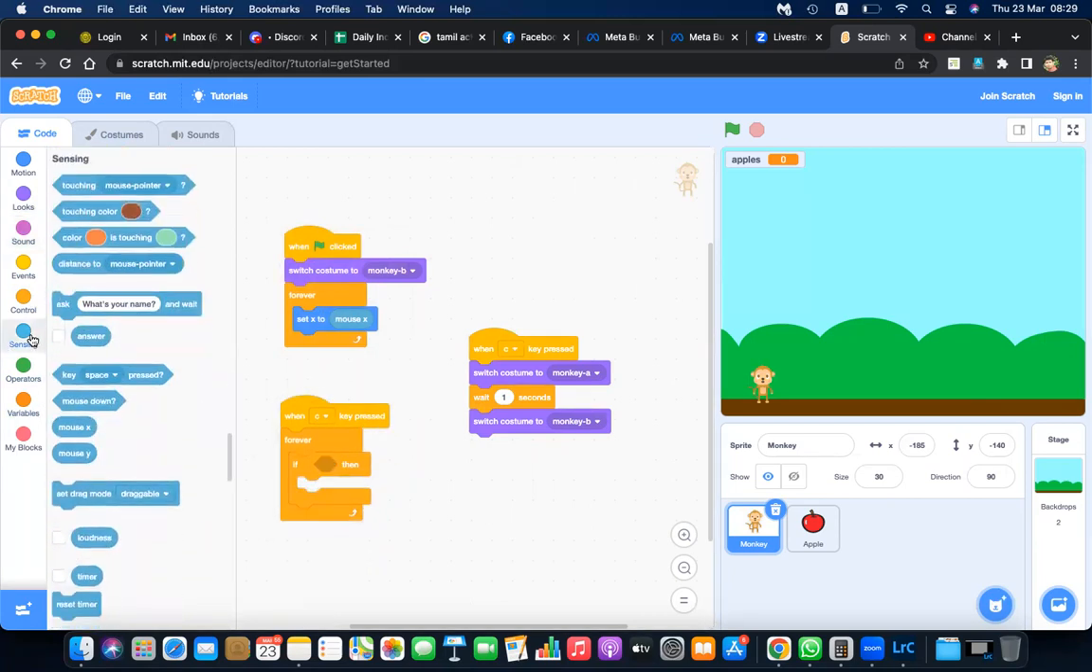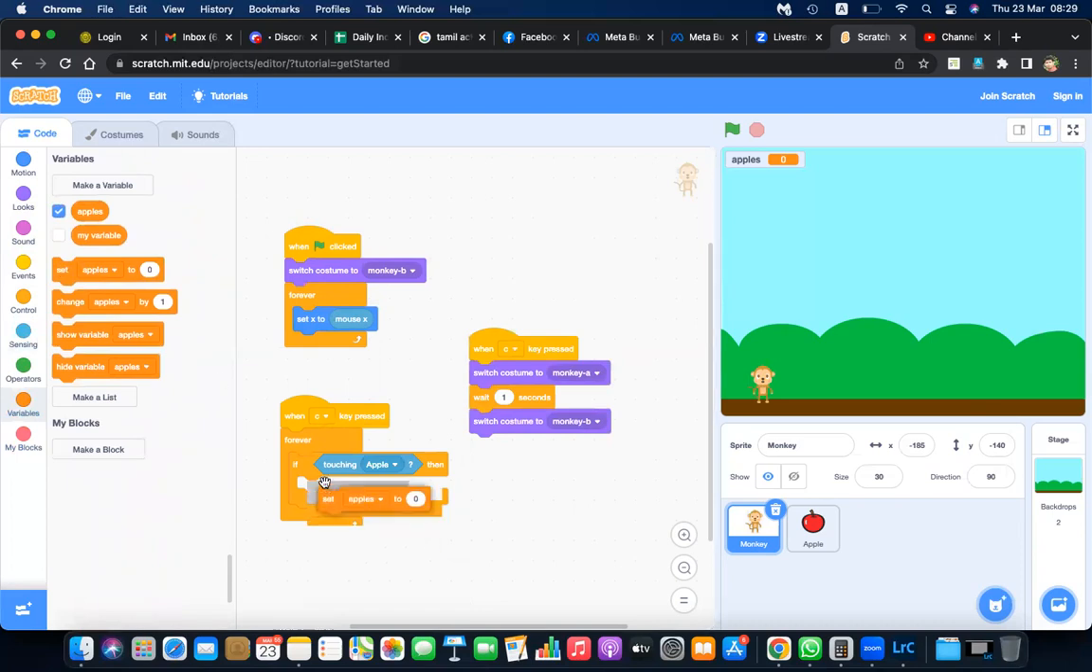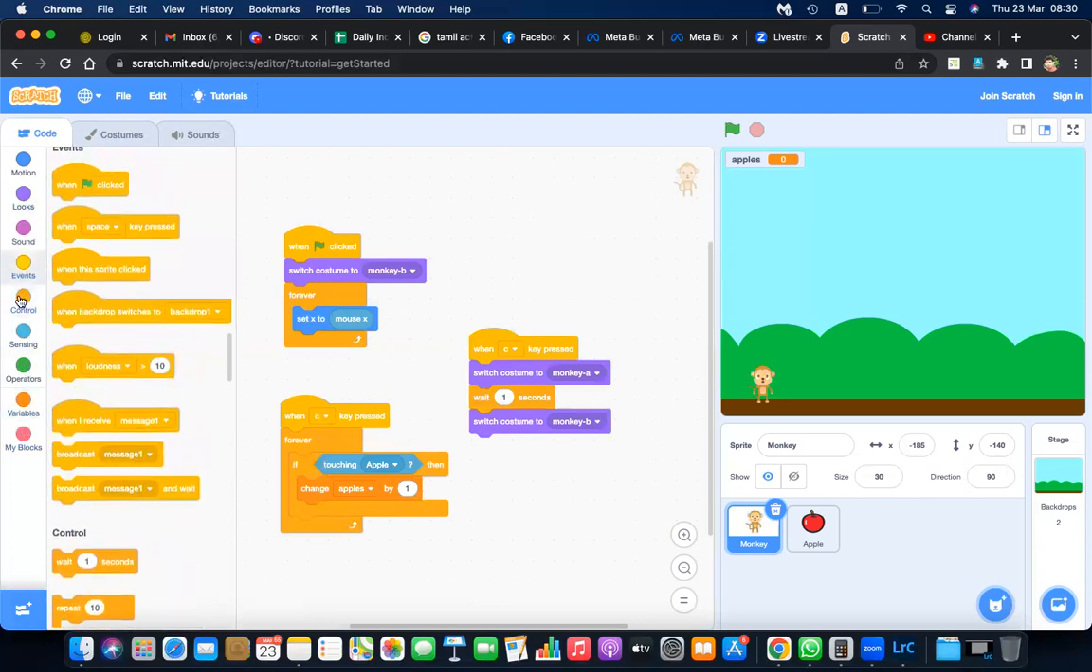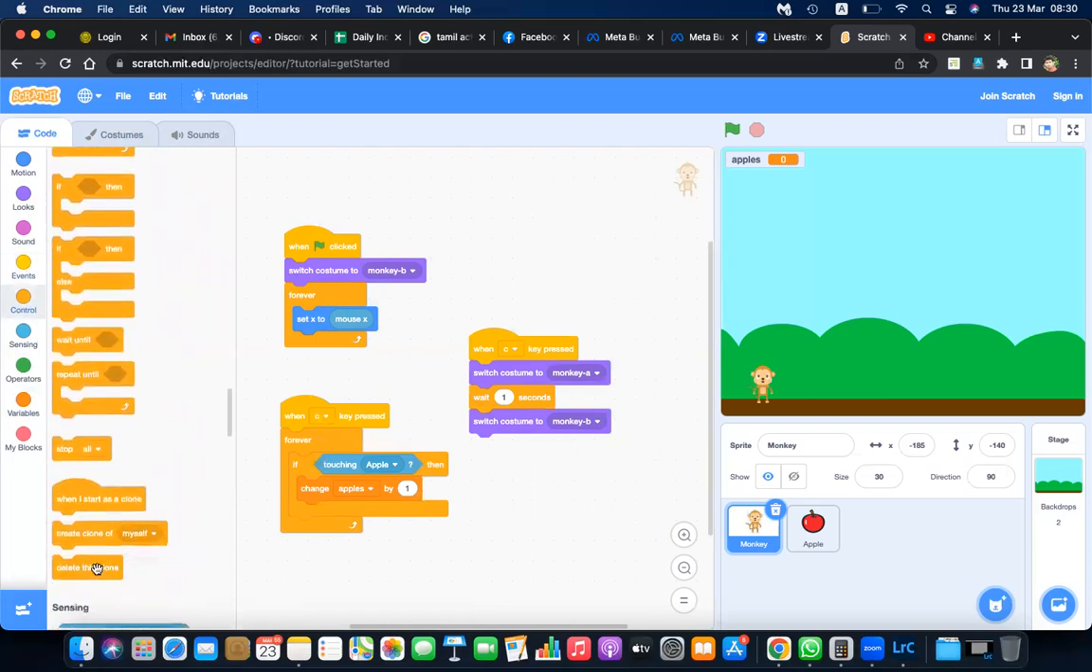from the sensing you can say if touching apple, then you can increase the marks: set apples to, change apples by 1. And let's make the apple disappear, right? You can go to control, yeah, control. You can delete this.